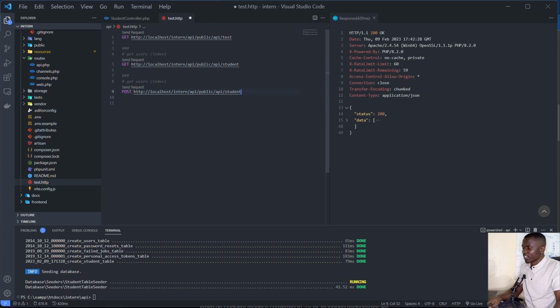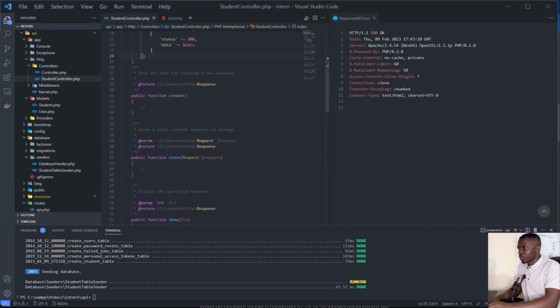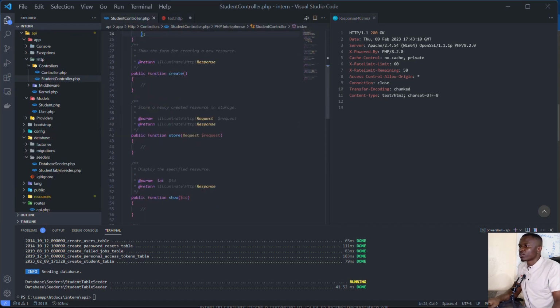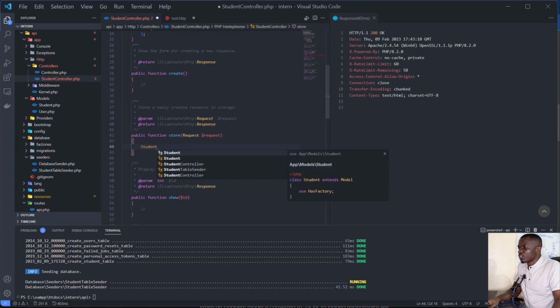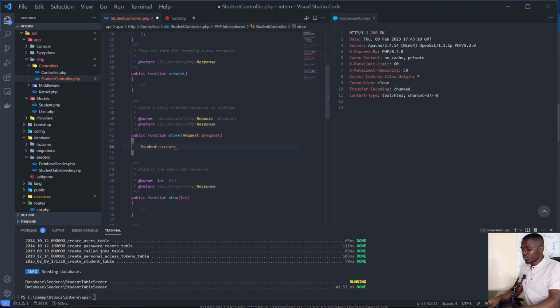Let's create the second one. The second one, for adding a new user, will be post. So this one will be post, and then you'll post to the same directory. So if I try right now to post, you see nothing will happen because it's going to the second one. Forget about this create and so on. In here, what I want to do is create a new student. So I'll just say student dot create, not created but create.